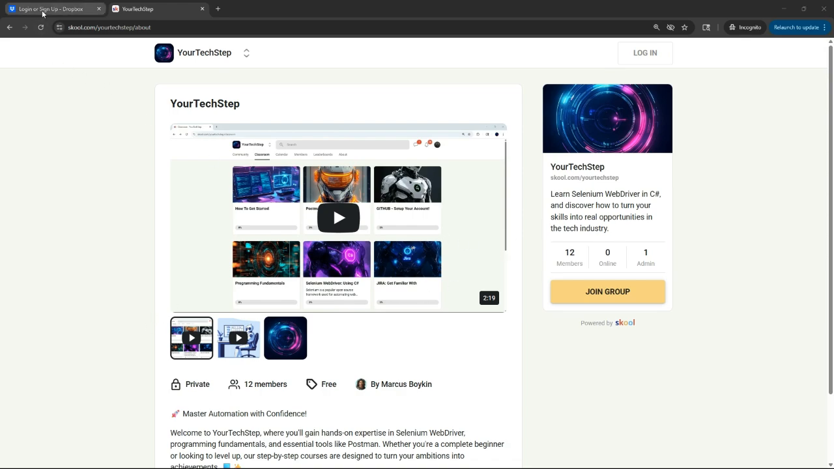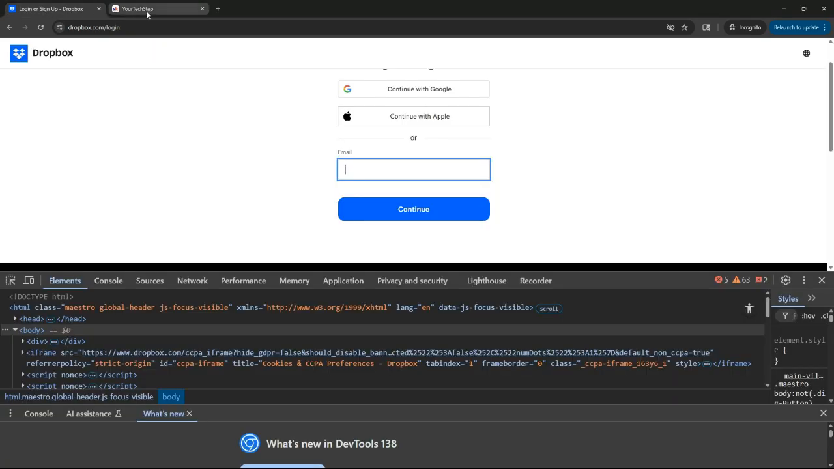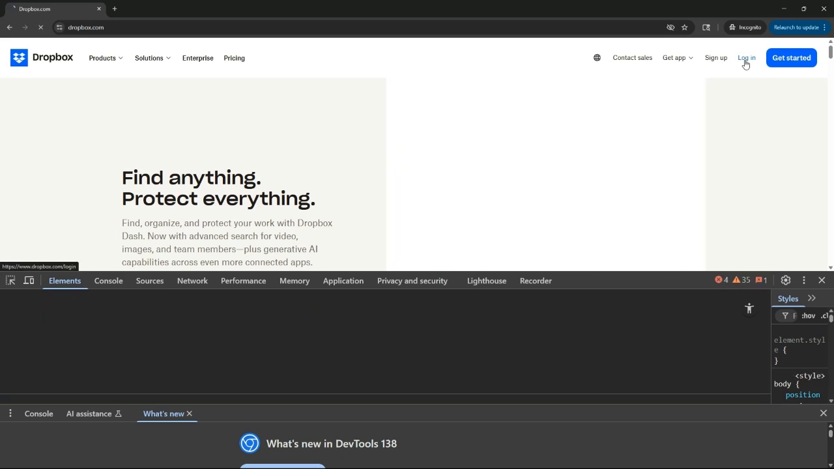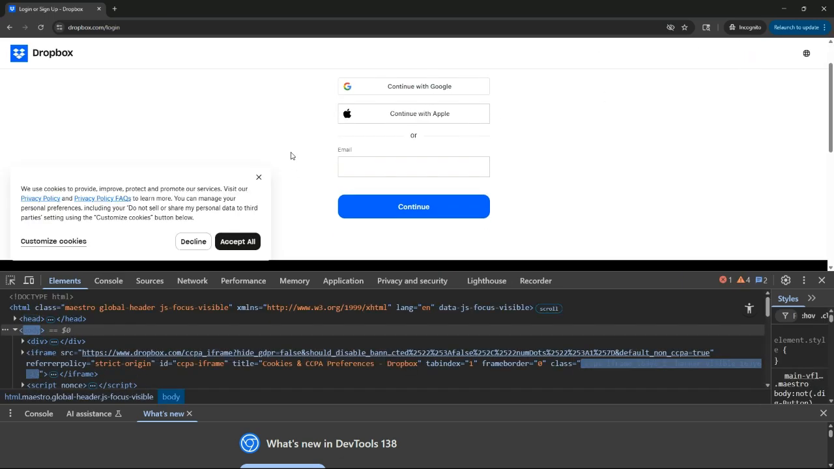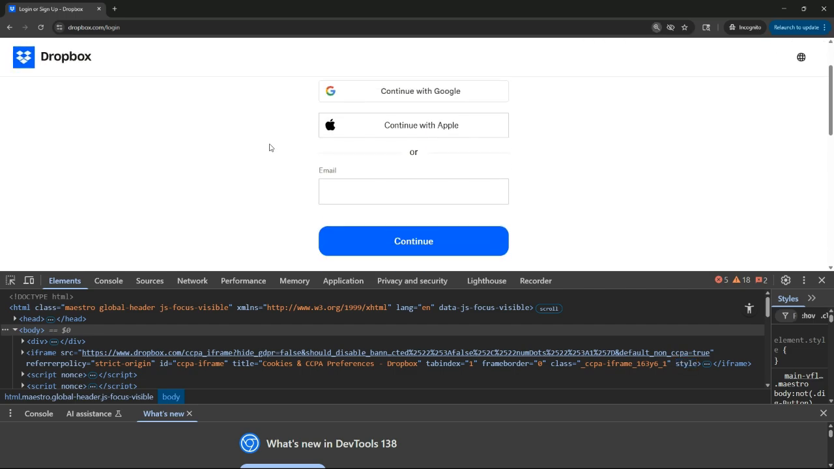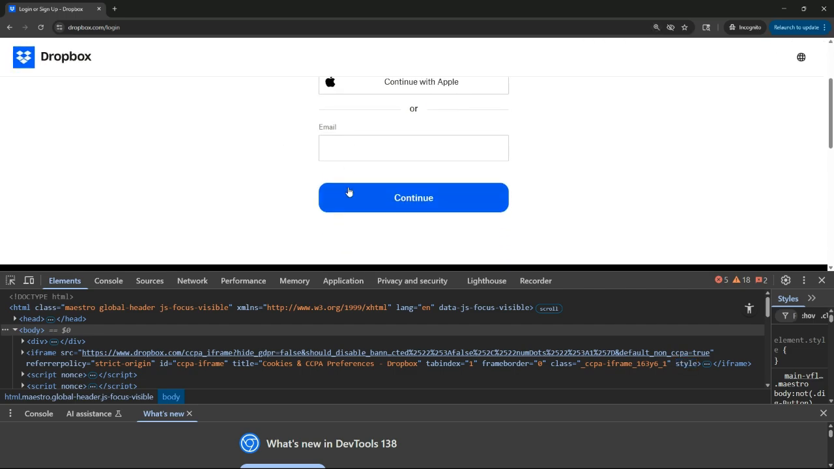So today, we're going to be automating Dropbox's login page. So just go to dropbox.com, and then let's go ahead and go to login. Okay, so let's just close this pop-up here. So we have an email input field and a continue button. So let's make a test for this.